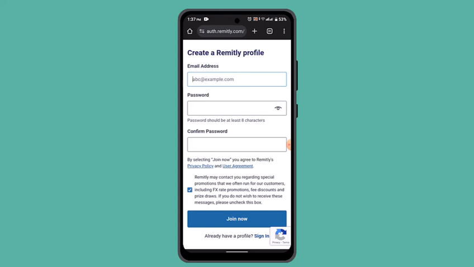As you're done verifying your email address, moving on to the next step, you have to go ahead and provide in your personal details and all that. After that, you've successfully created your profile, and then you can go ahead and verify your identity by providing the government issued ID, and accordingly you'll be able to transfer or send money from Remitly. So that's basically how you can create or sign up for a Remitly account.